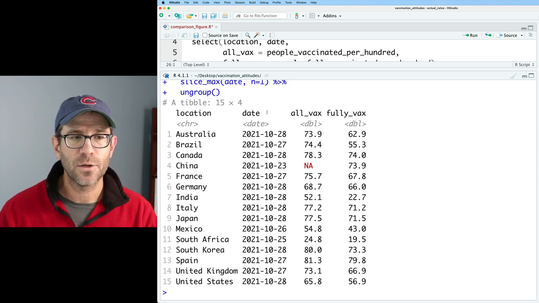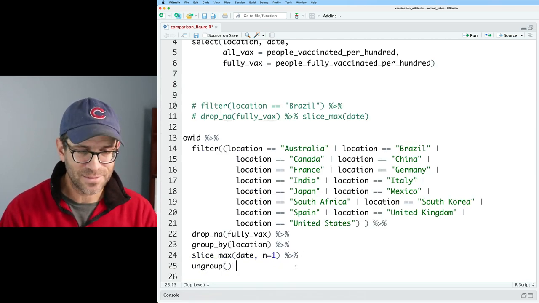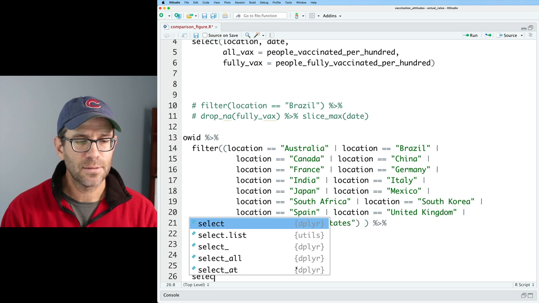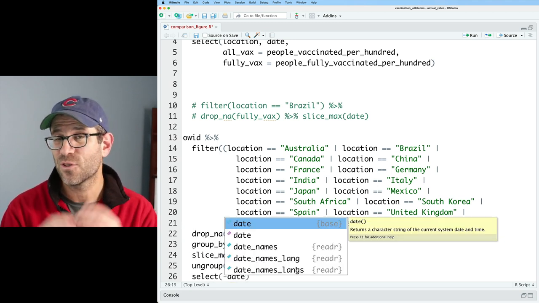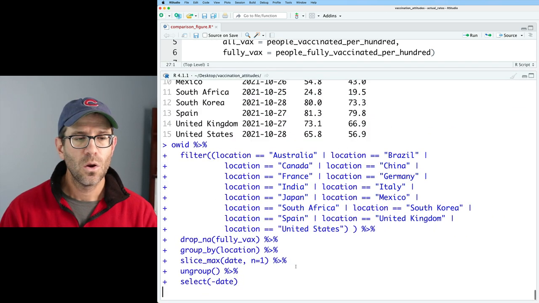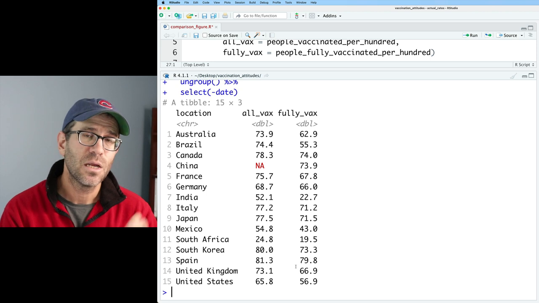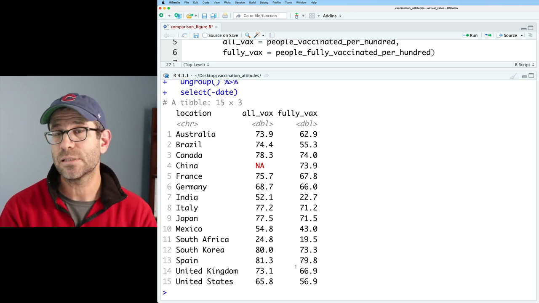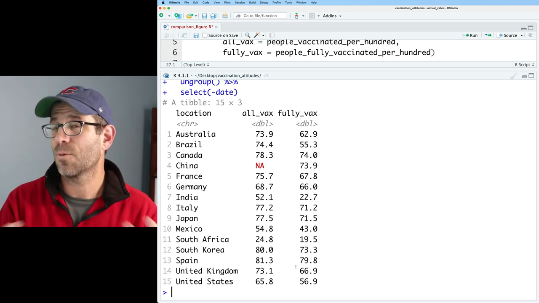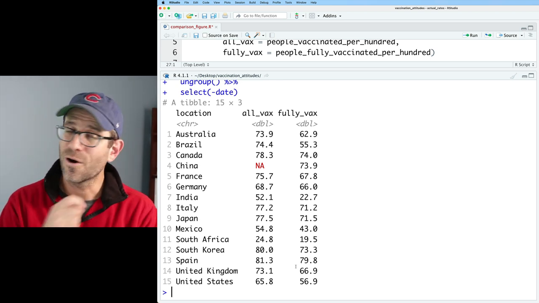The other thing that I want to do is go ahead and get rid of that date column. To do that, we've talked about this in the select episode. We can do select and then minus date. And so again, that's the negative configuration or the negative approach to using select, where we can run that and now we have a simple data frame where we have the location, the all vax and fully vax columns, and we don't need that date because we're confident that these are the most recent observations or most recent reportings of the percent of people that have received at least one jab or are fully vaccinated.